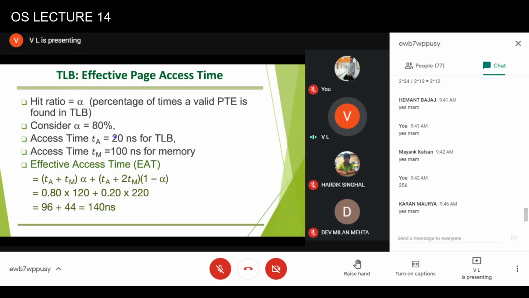What if I change the alpha to 99%? Then, of course, the access time will come close. So now this access time will depend upon the, if your TLB time is very, very small, then this can be made negligible. And if alpha is very, very high, then you find that this access time is very, very close to accessing only one memory page. That is, you read the actual data. So the access time for the page table would be reduced quite a lot if your hit ratio is very high and your access time for TLB is very, very low.